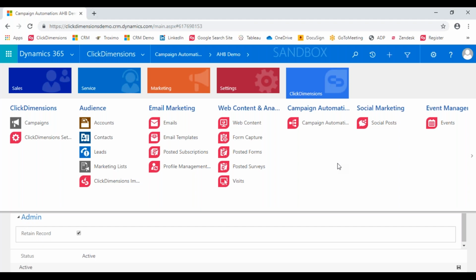And importantly, we also use ClickDimensions ourselves. So we are a ClickDimensions customer. It's integrated with our Dynamics CRM. So that's how we do all of our marketing and customer communications, what have you. So we don't just talk the talk, we walk it as well. Exactly, they're their own best use case.